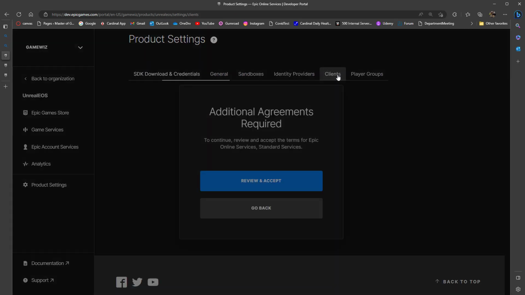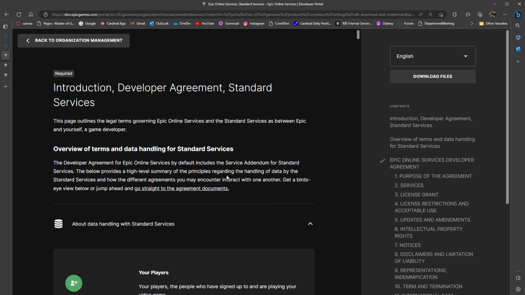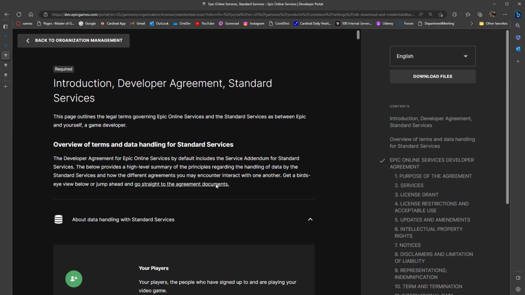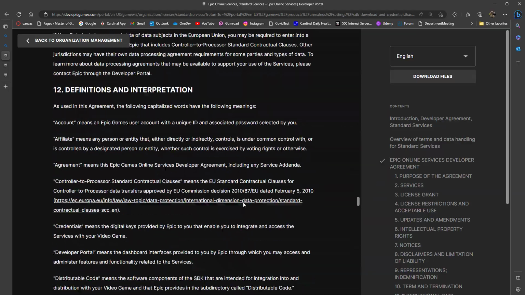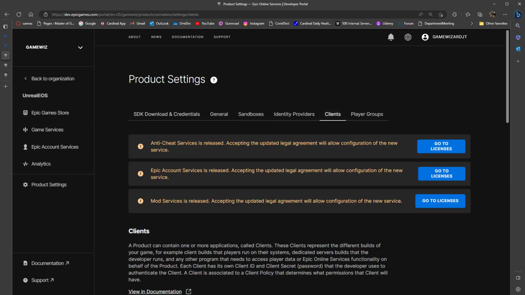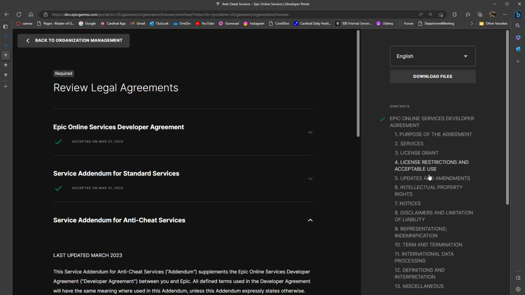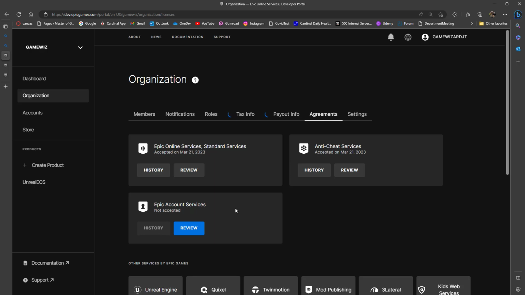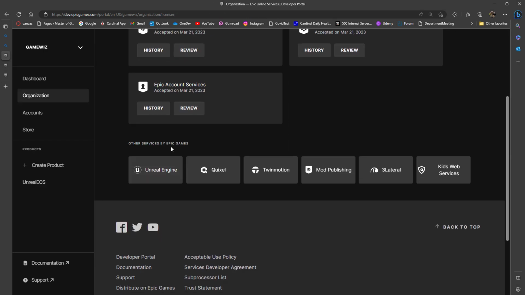So what we need to do is go to the clients here first, review and accept. A client is basically things like your game client or your server client or whatever. It's a specific installment of your game, I believe. So there's a bunch of things you have to agree with. Just scroll all the way down there to tell them that you have viewed everything, and then down there, accept. And yes, now we go to the clients again. There's a bunch more. So just go to license, and you can see now we have accepted this one. We have to accept the other two. So review, and then scroll down, accept, and review, scroll down, and accept. Alrighty, I think those are all accepted.